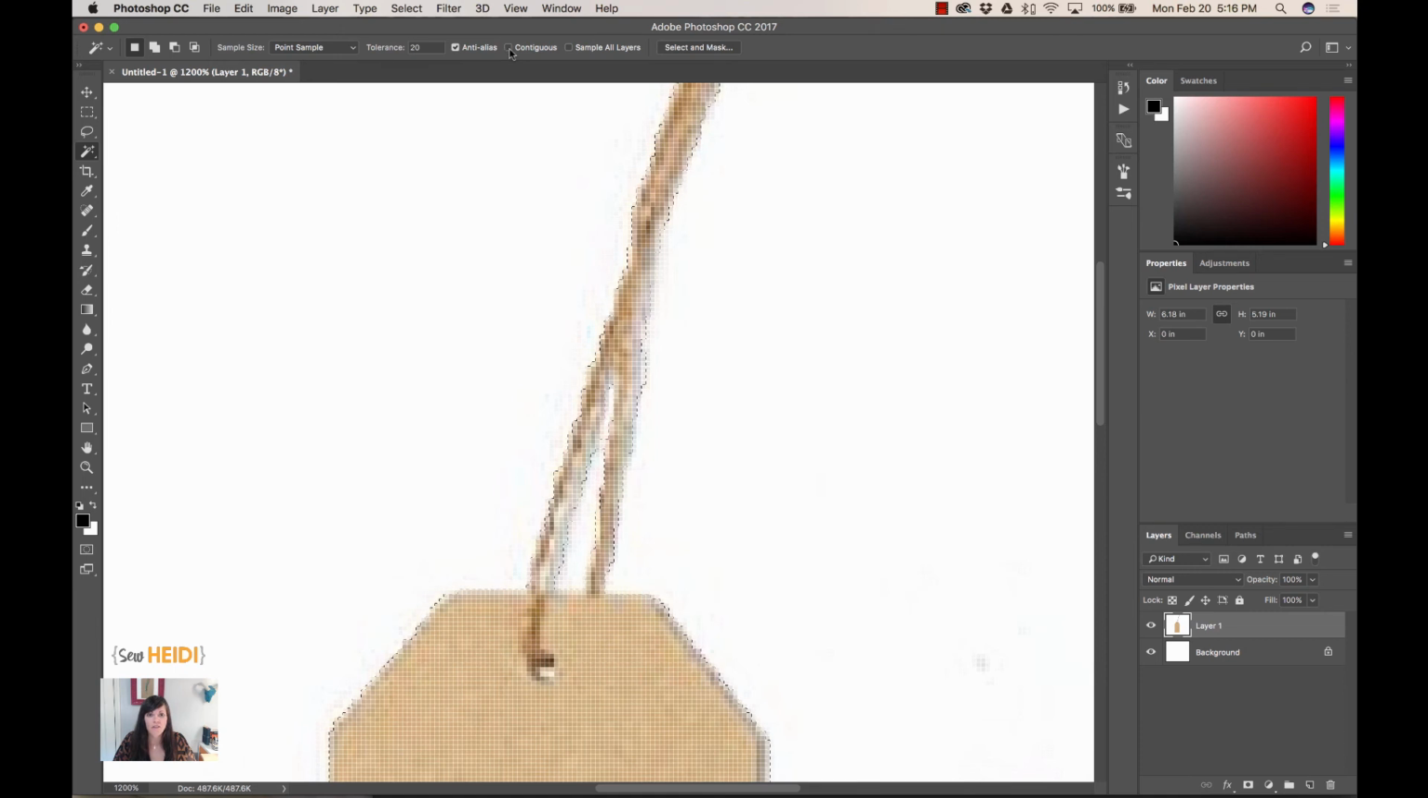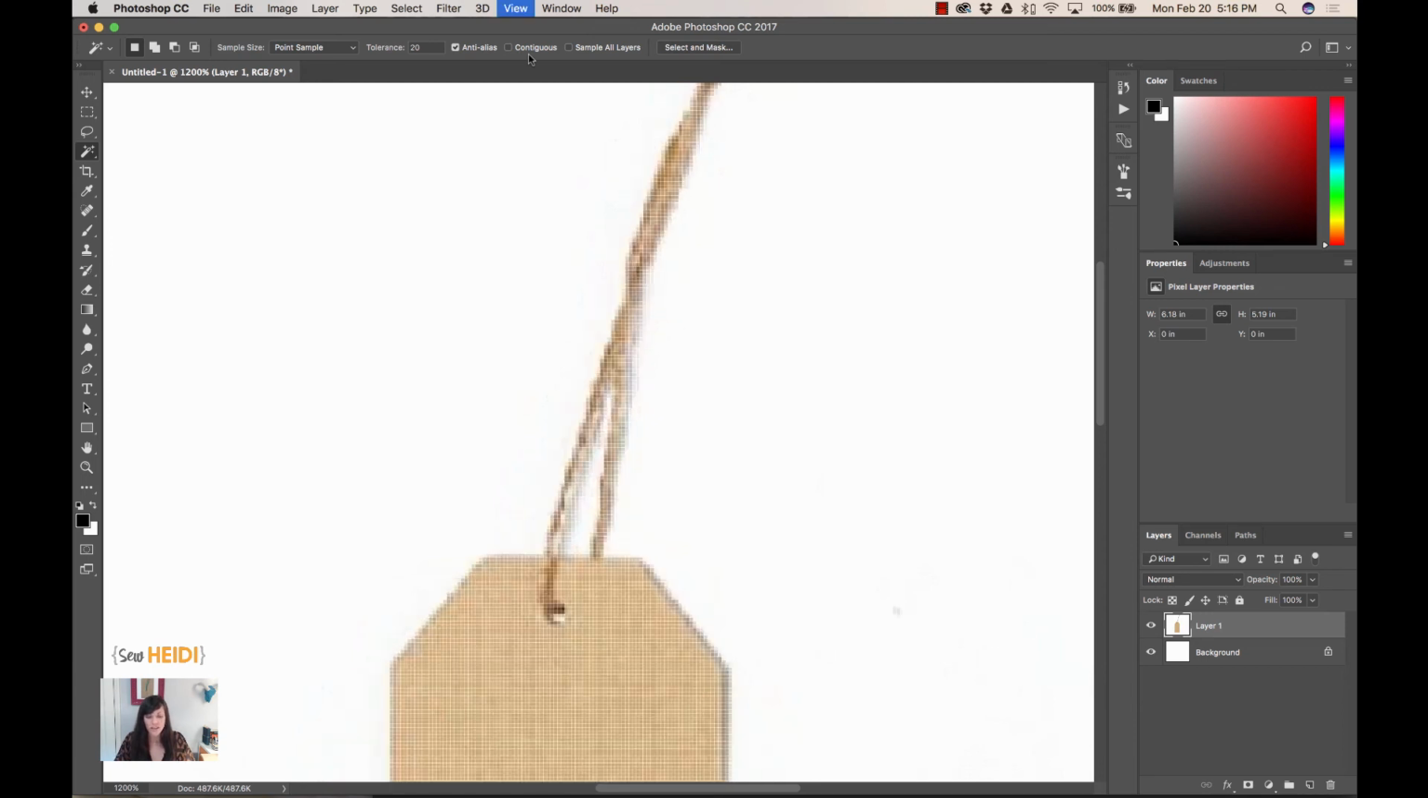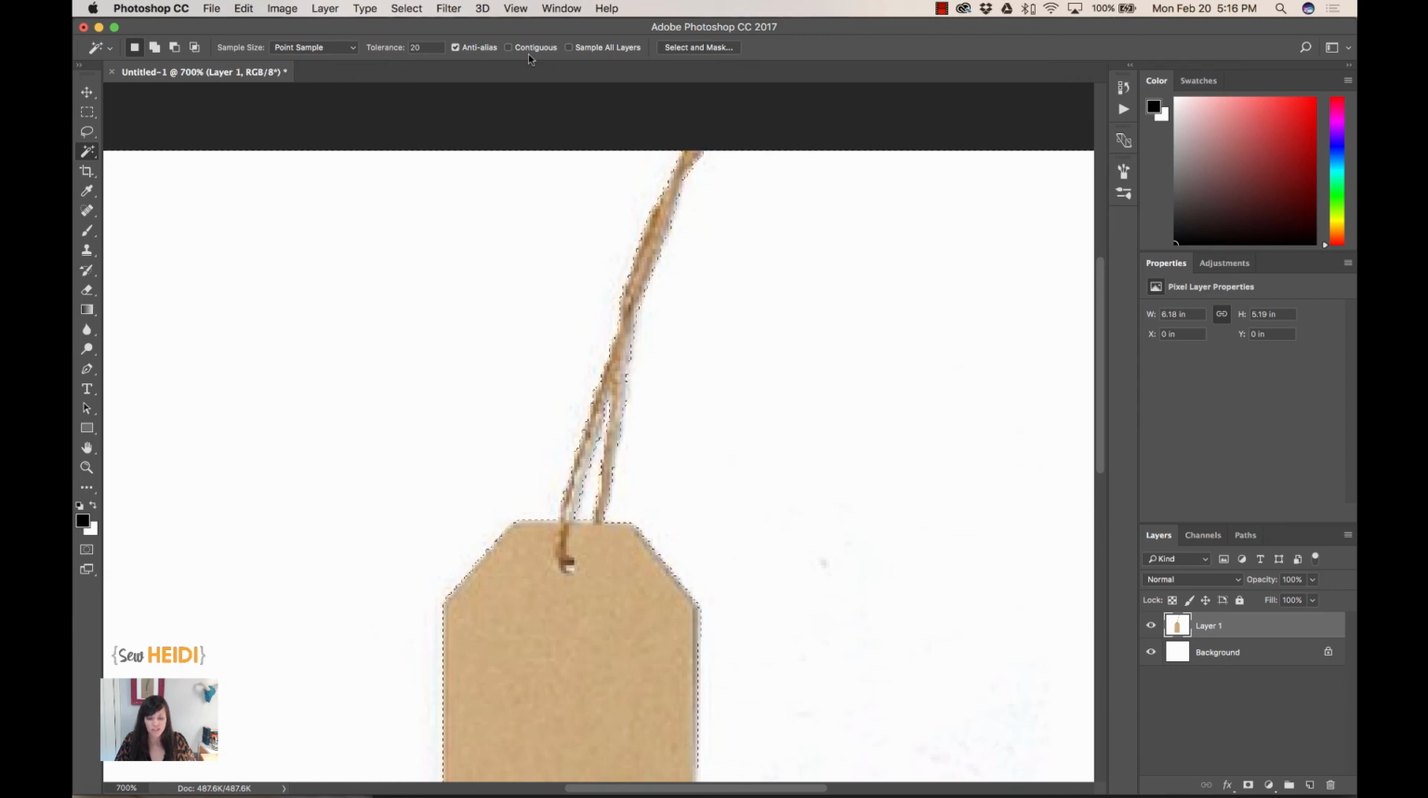The other thing is this contiguous option. The contiguous option determines whether pixels that are touching each other are selected or not. So if I had contiguous turned on, this section in here would not have been selected. It would only have been pixels that are touching each other. So I want contiguous turned off, okay? Once I have that done, I'm going to choose delete.